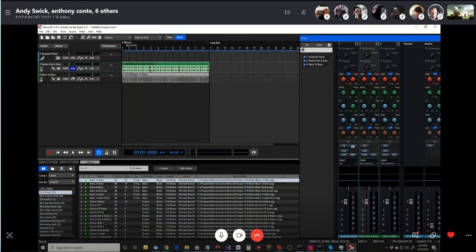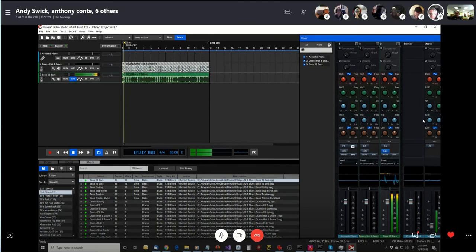So if we take something like this bass, which is a very clean bass, we add that drive, we get a lot of grit, a lot of dirt going on in that bass. And so sometimes just a touch of that will give a sound a significant edge.